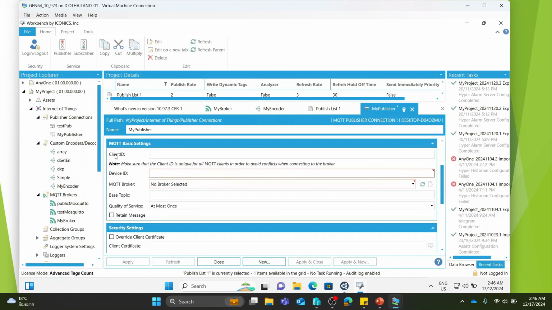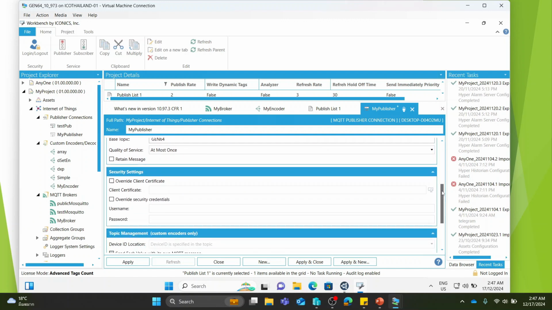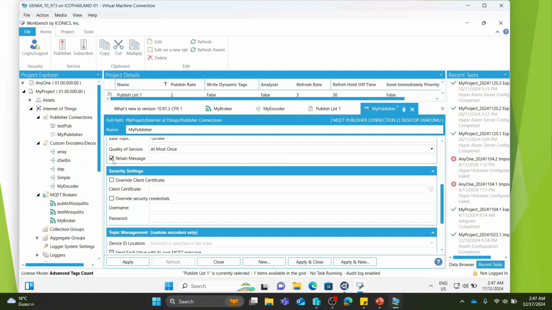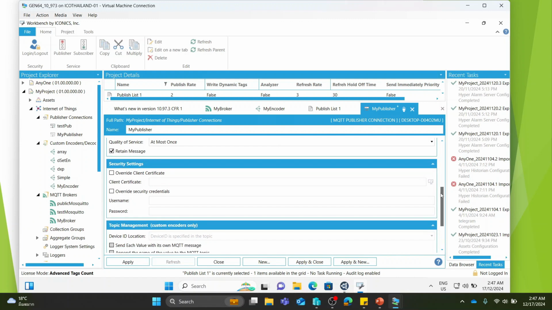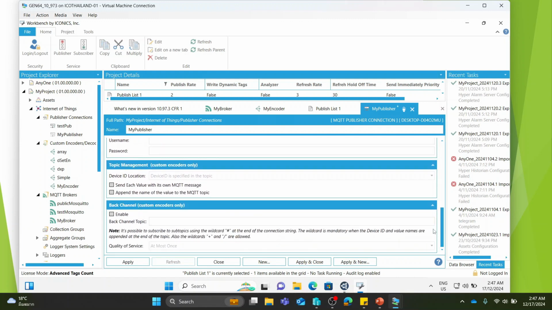You can leave the client ID. It will be automatically created by the program itself. And you have to specify the device ID and select the MQTT broker. Specify the base topic. You can retain the message. Then hit apply. Now start the publisher point manager.